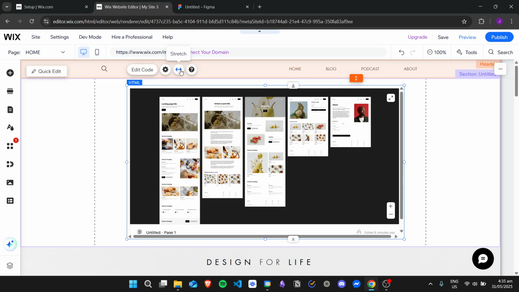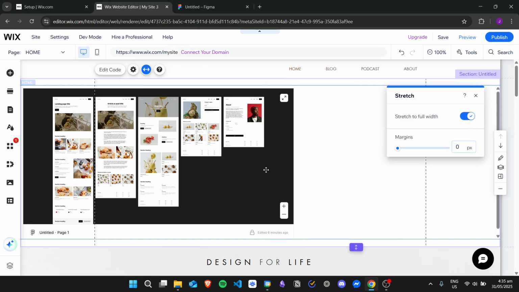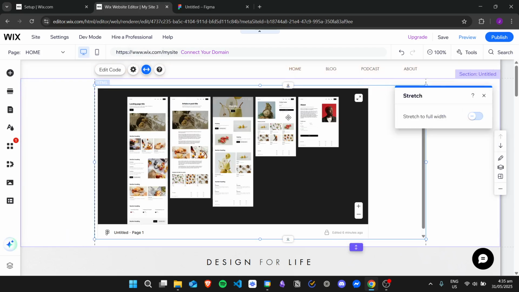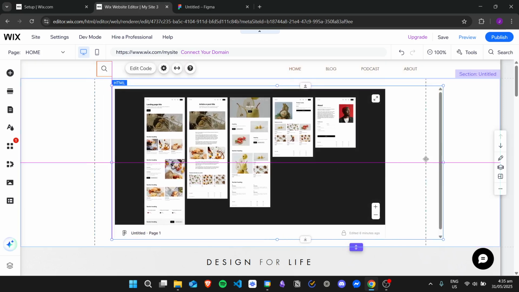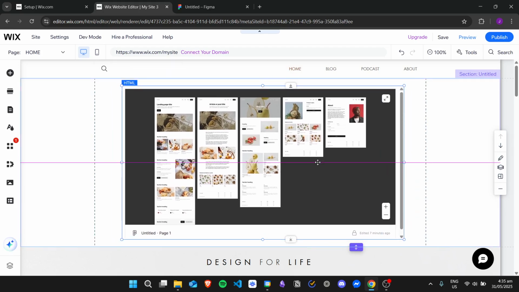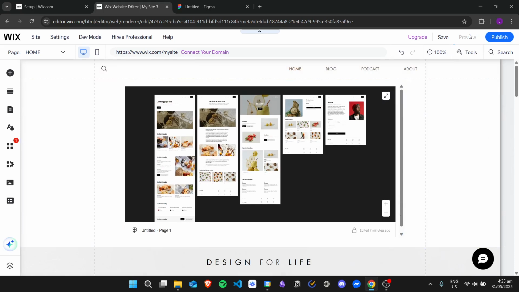If you want to stretch the element, you can stretch it to full width. As you can see, it is now stretched to full width. And then you can just turn this off again since it looks better turned off. Change this. And then once you're happy with your Figma prototype on your Wix, you can now click on preview to see how it looks like on our website.